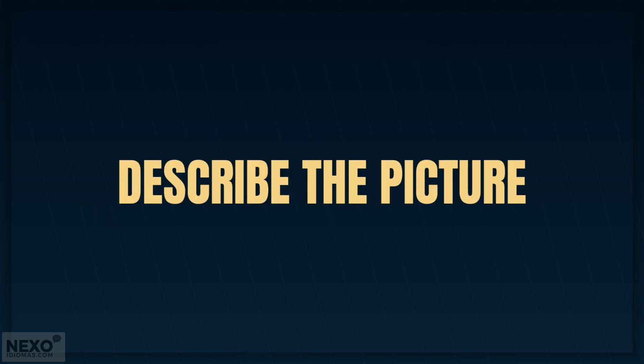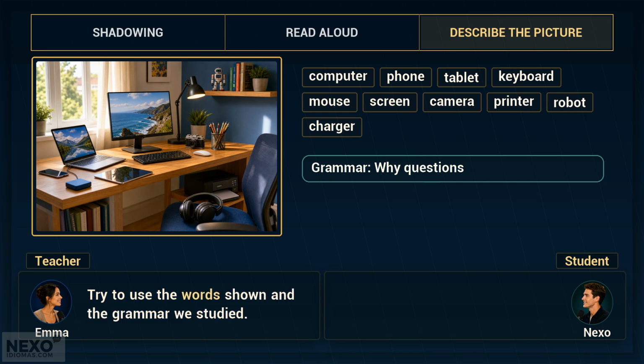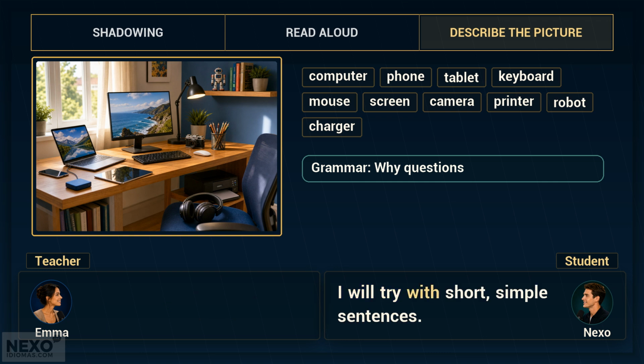Describe the picture. Great job, everyone. Now, describe the picture. Look at the image and describe what you see. Try to use the words shown and the grammar we studied. Nexo, you try first, and then it is the viewer's turn. I will try with short, simple sentences.